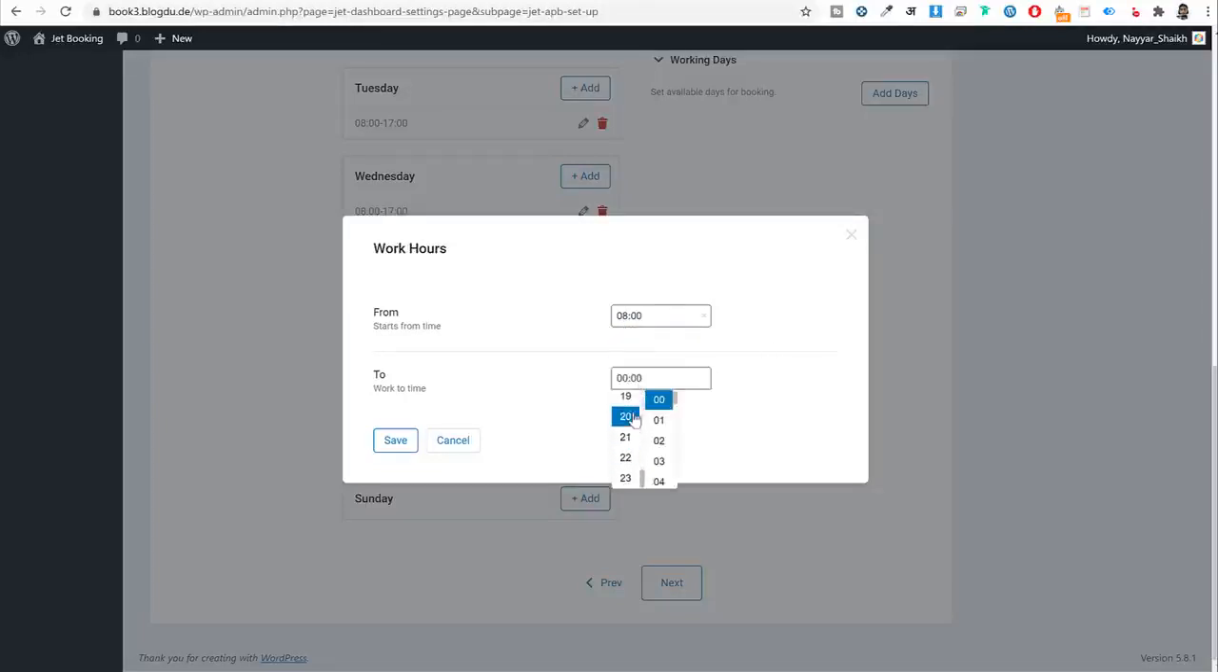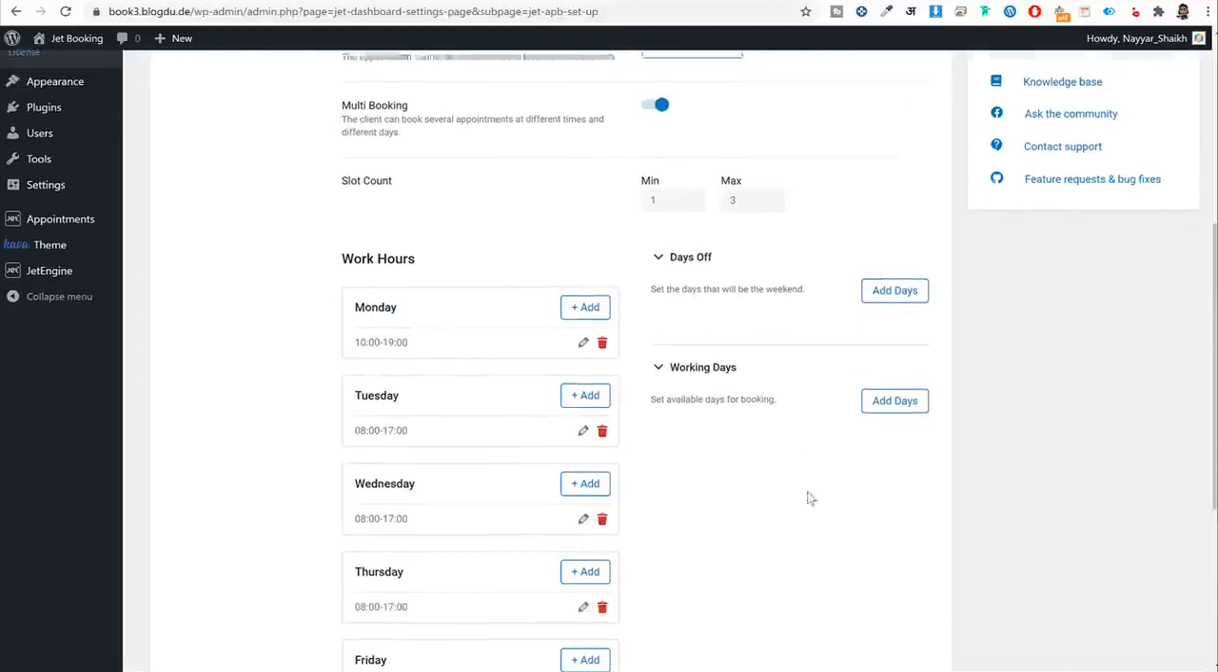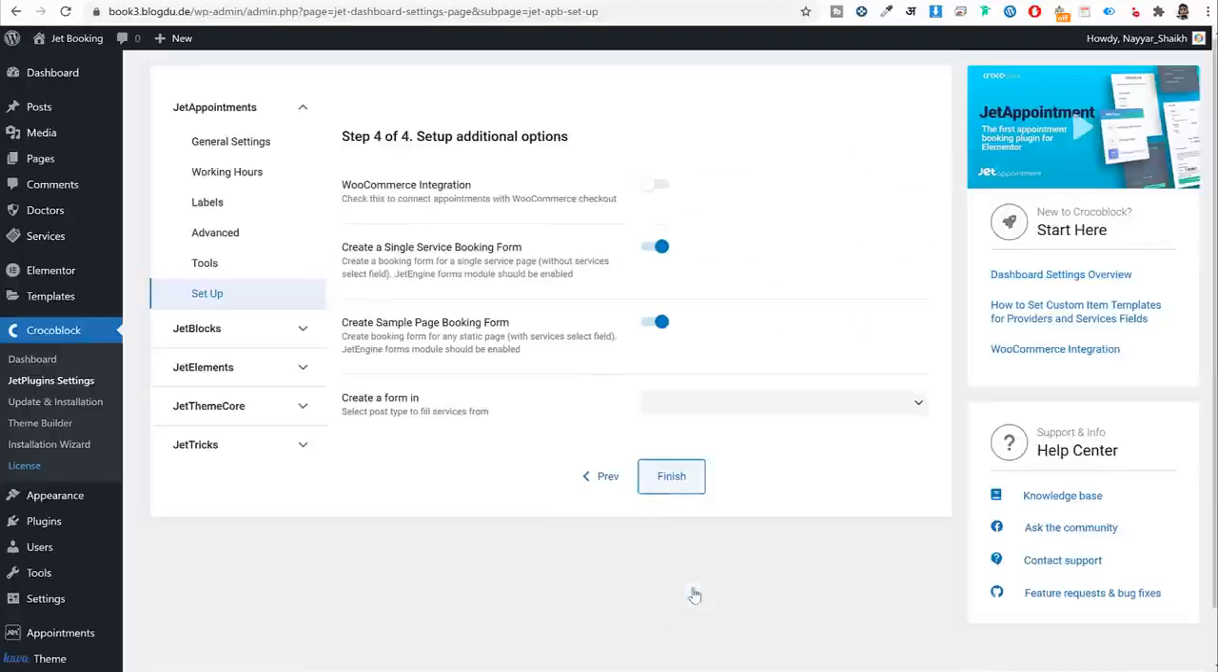Okay. All right. Maybe let me select this, save. So people can now book on Saturday, but not on Sunday. So you can select this thing. You can have some days off as well. So whatever days you select, those days will be off. So if there is any public holiday, anything like that, you can select that day. Now booking will be disabled on that day. You can select that. Now click on next.